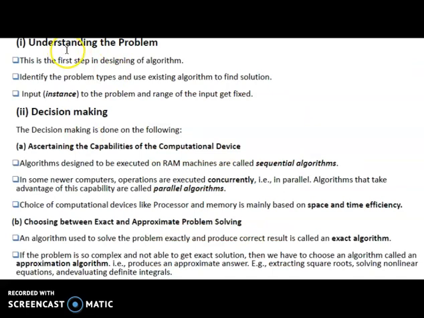The first step is understanding the problem. This is the first step in designing an algorithm. Identify the problem type and use an existing algorithm to find the solution. The input instance to the problem and the range of the input get fixed. Second one is decision making. The decision making is done on the following: first, ascertaining the capabilities of the computational device. Second, choosing between exact and approximate problem solving.